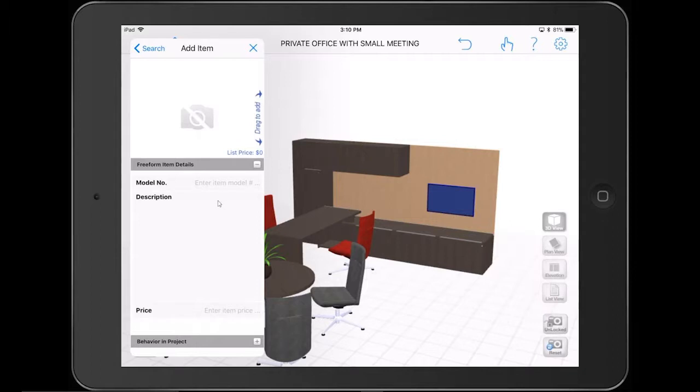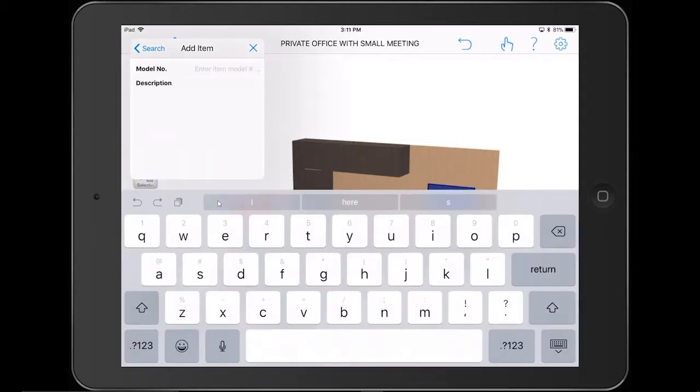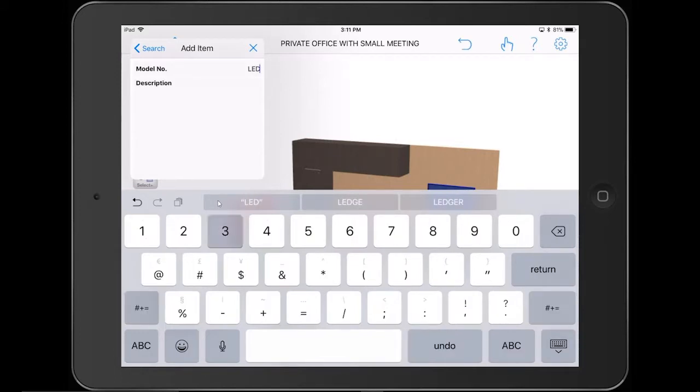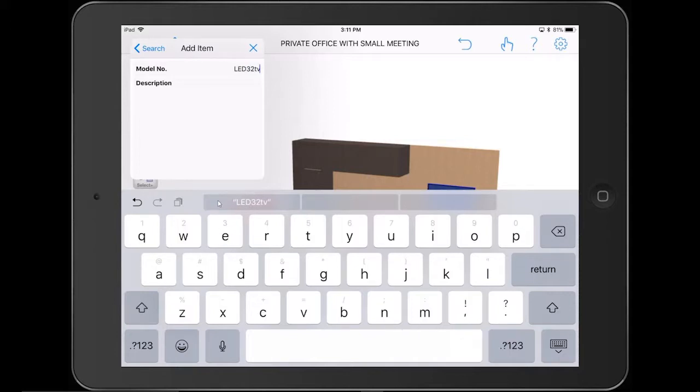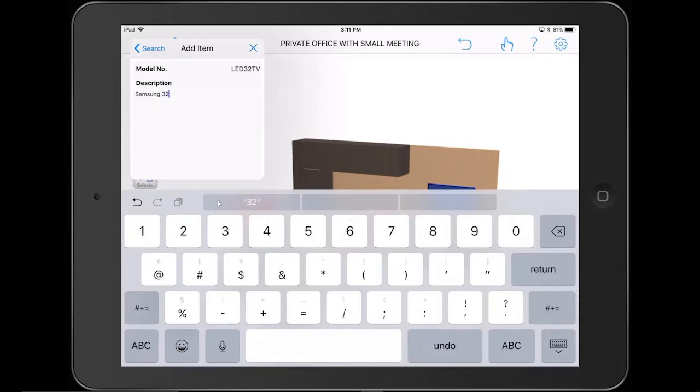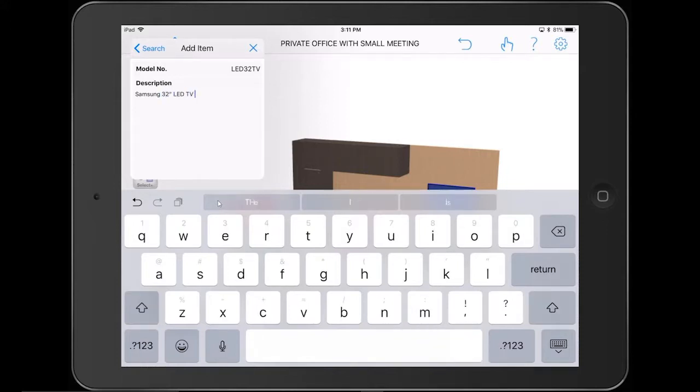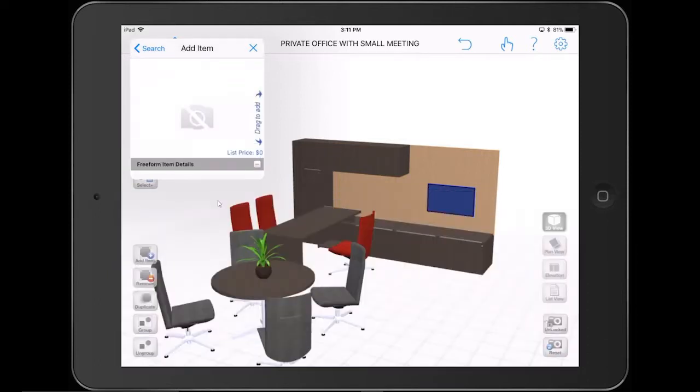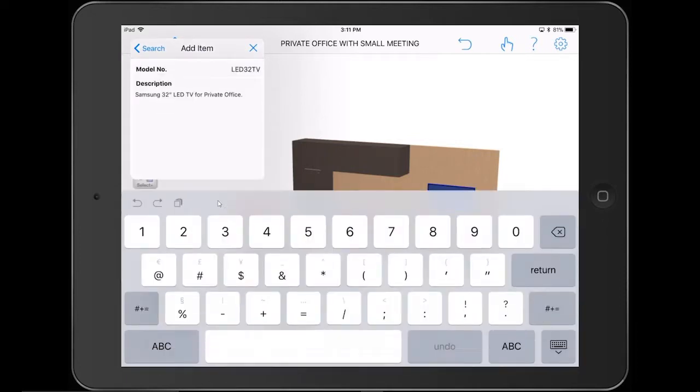So here what I'm going to put is, I'm going to include an LED 32 TV. That's going to be my model number. And then in the description, I'm just going to use any particular company here. Okay. So that's the description. Lastly, what I want to do is go ahead and add a price. I'm going to say this is $350.